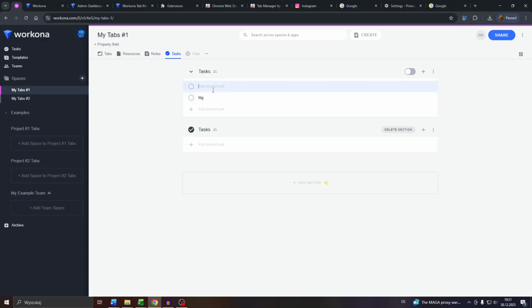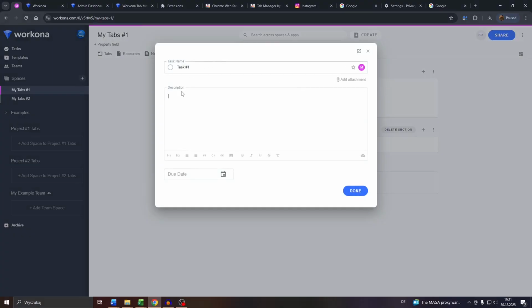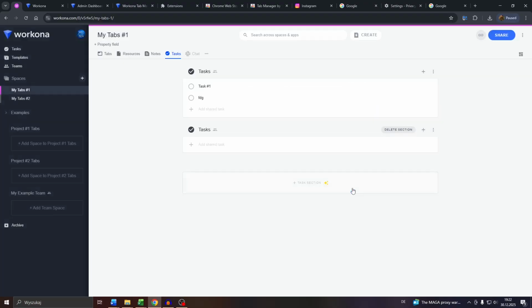So you can give your task a name like task 01 or something like that. And you may edit it by clicking that pencil icon here, add a description, use these text formatting tools here, add an attachment to the task, and that's it. Click done here, and that is going to add the task to this space.